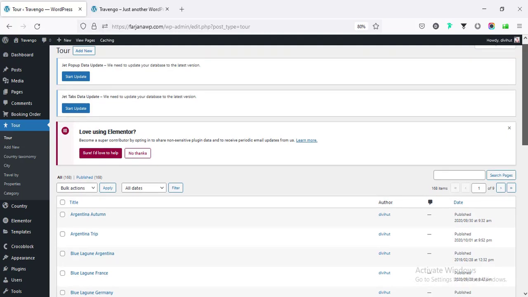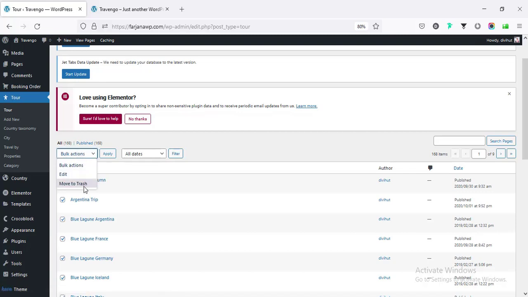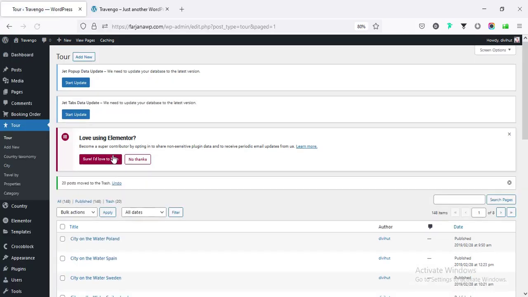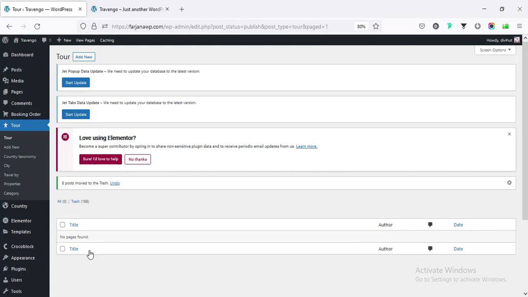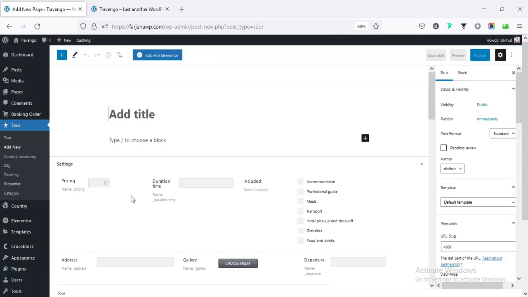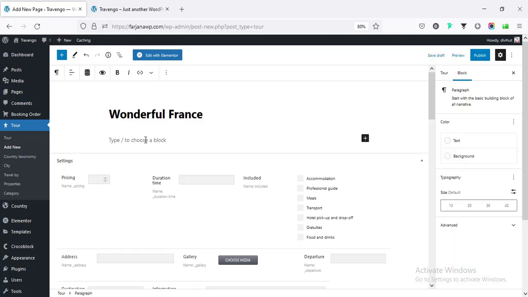So these all are dummy. We can remove all this and start adding our own content. So I'm going to move to trash and apply. Alright, I have removed all, and now going to add our first tour. So going to add new, and from here we have to add all the information. So first here we have to add the tour name.